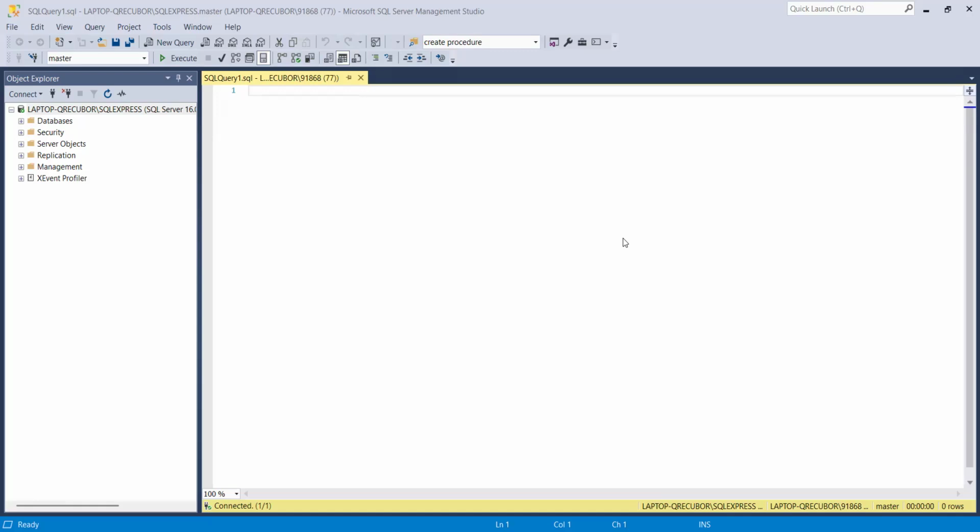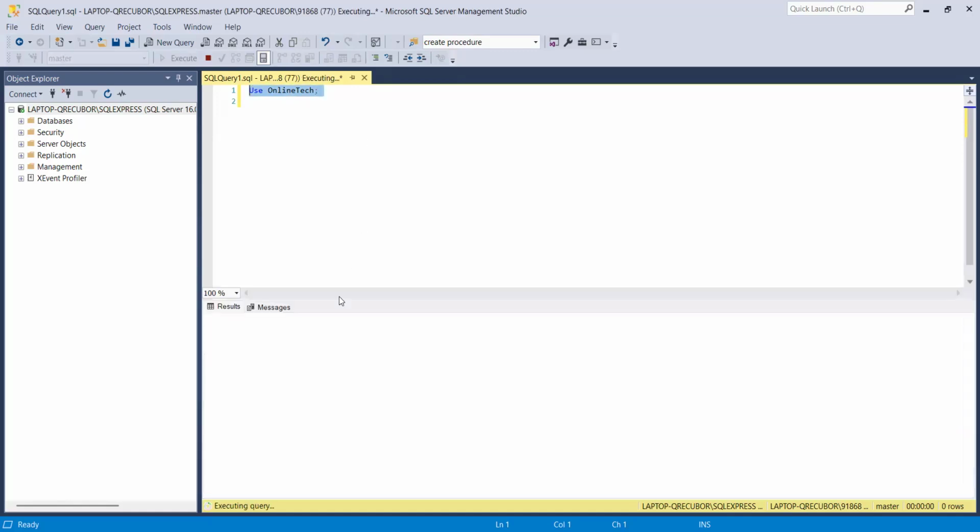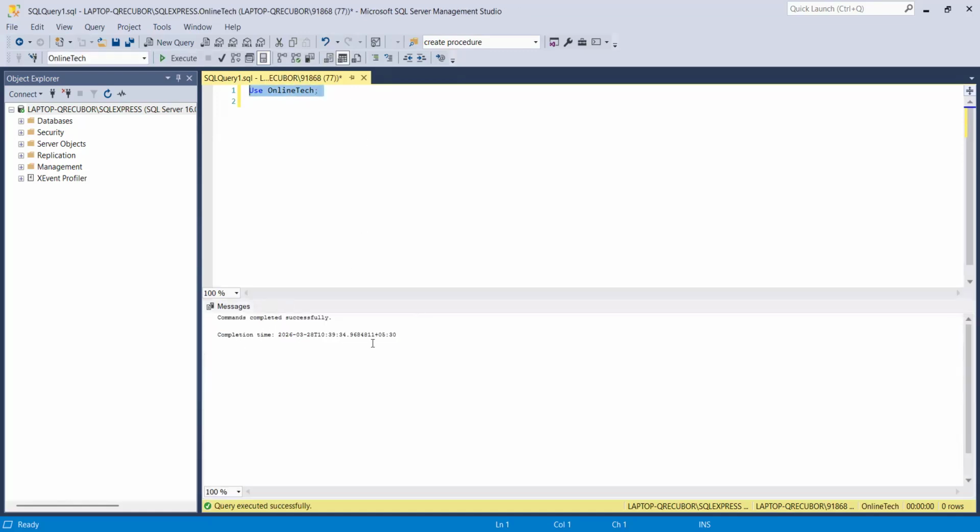So in these sessions, I would like to explain about with constraint, without constraints. Okay. So let me connect our database. So our database is Online Tech Institute only. Let me connect this database. Execute it. Now, as you can see here, I have connected Online Tech database, which we created already in earlier classes.